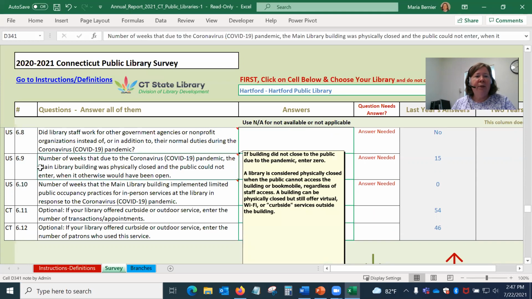Number of weeks here, 6.9, number of weeks that your main library building was physically closed and the public could not enter. So again, if you had curbside pickup and people were not entering your building, staff were entering, but the public was not entering your building, that means your building is closed to the public. So you would count those weeks as being physically closed and the public could not enter.